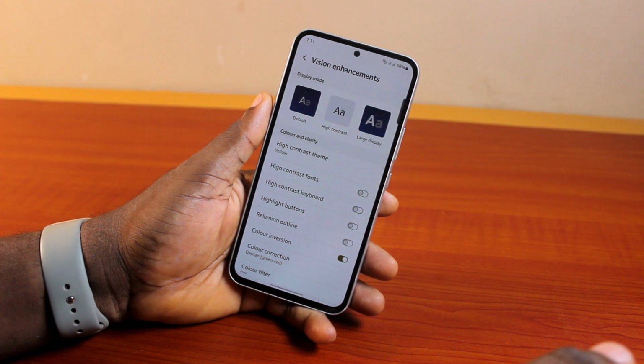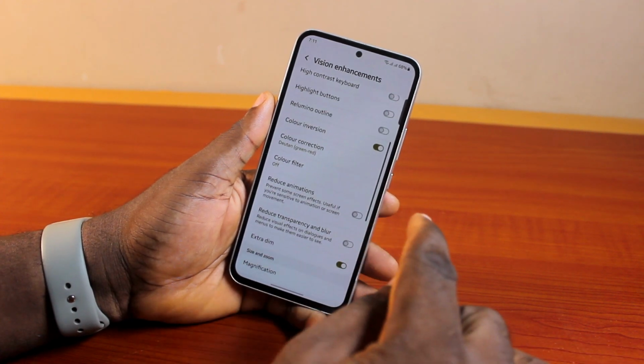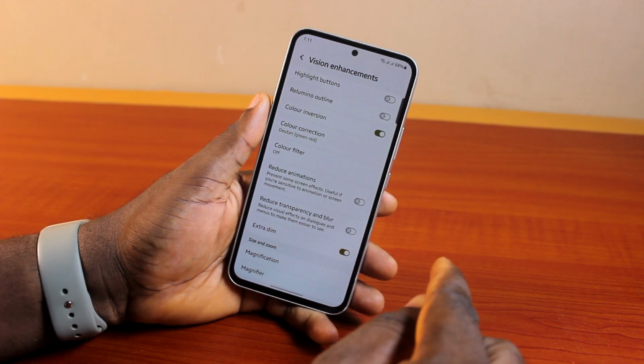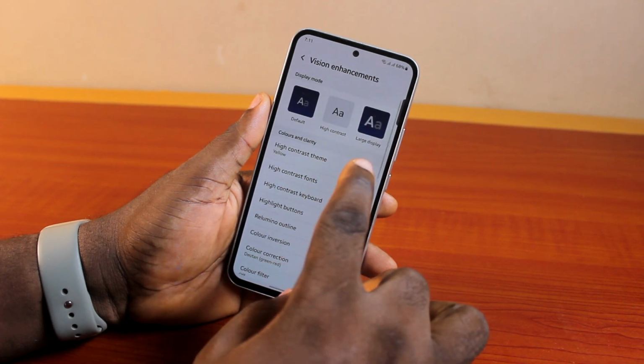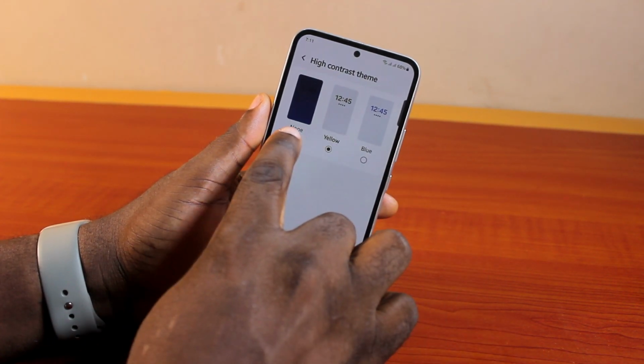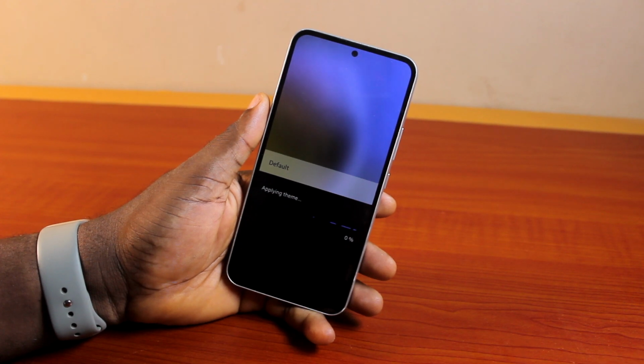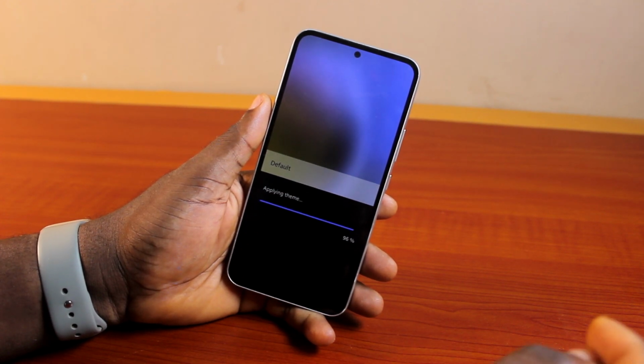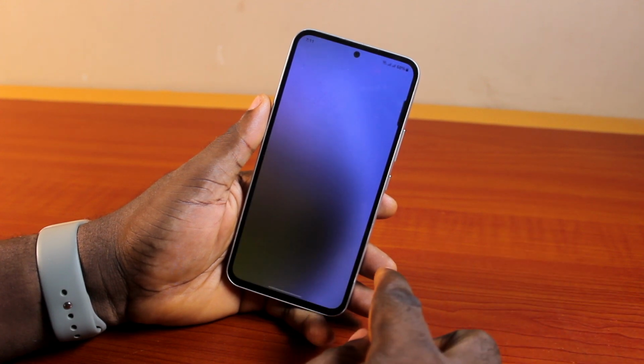Once you selected vision enhancement, there are a lot of options you could toggle off here to make sure you bring back your Android phone color back to normal. Then, first click on high contrast theme. Select none. Then you'll see applying theme. Hang on, this might take a couple of seconds and you may need internet access to confirm this.